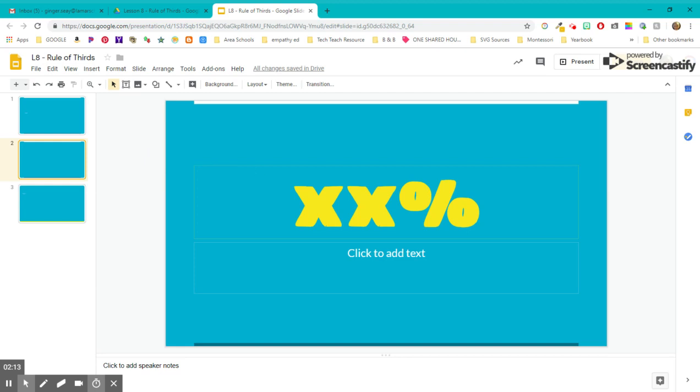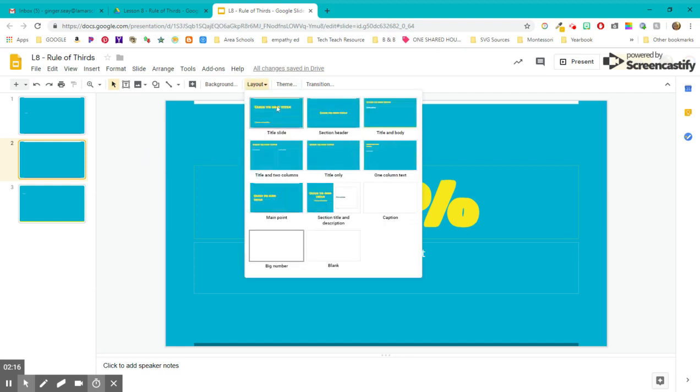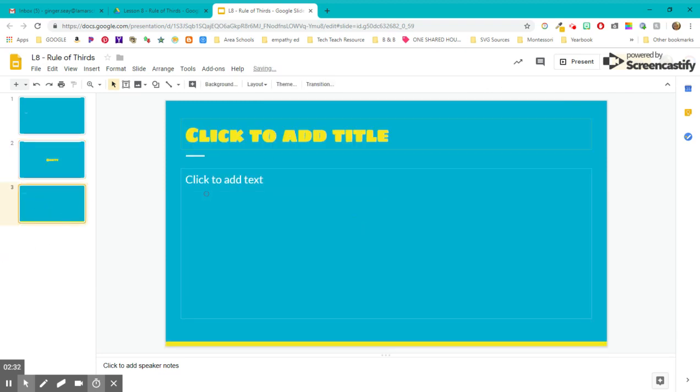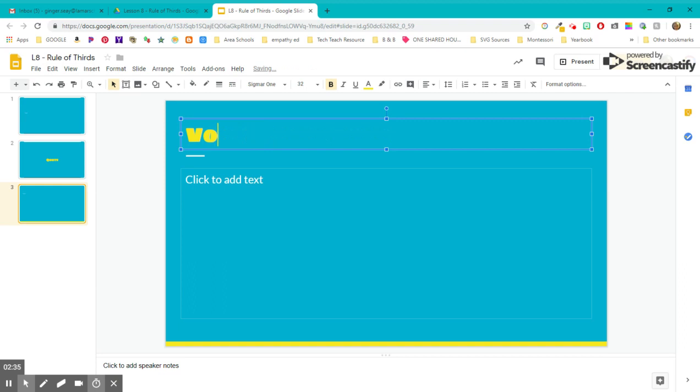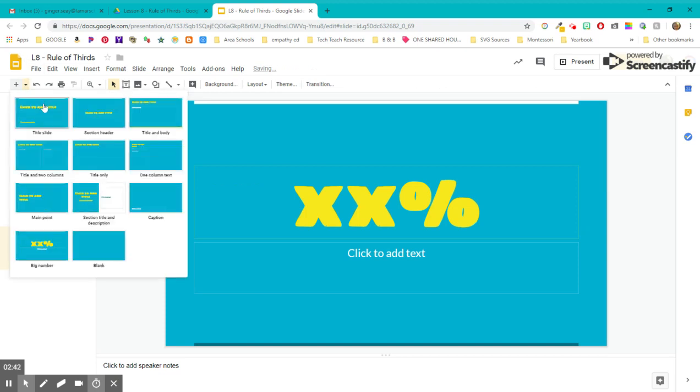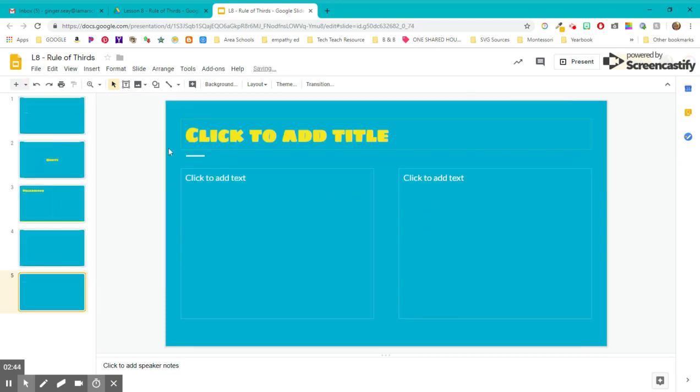Now, I know this is not the kind of slide that I want. I need something that's going to let me put in a quote. So I'm going to pick the section header, and I'm just going to make kind of placeholders for the information because I'm just demonstrating here. I'm going to put a quote on this slide. On this slide, I'm going to put in some vocabulary. And then on another slide, I'll put in some statistic about something. And then in another slide, I'm going to have 2 columns of information about something else.